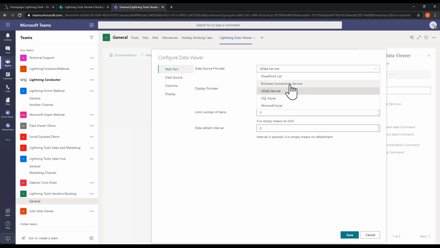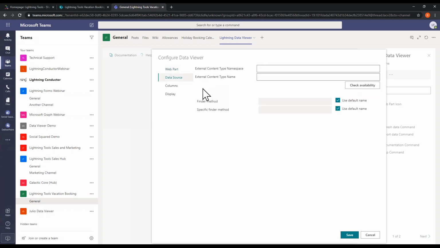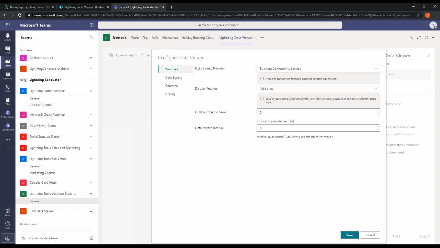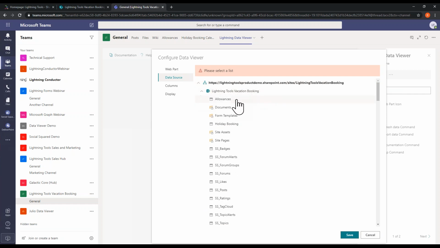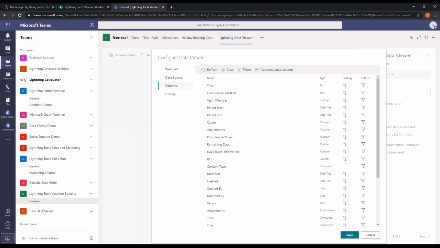And we've also got business connectivity services where it's going to expect an external content type name, or we've got the SharePoint list. So other than that data source tab, everything else is going to remain the same. You've got the same functionality across all of those different data sources. So we're going to navigate down to the allowances list again. So we can select that and come into the columns. So in here are the different columns that I can choose.